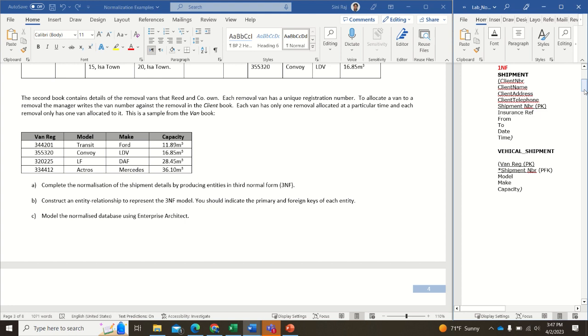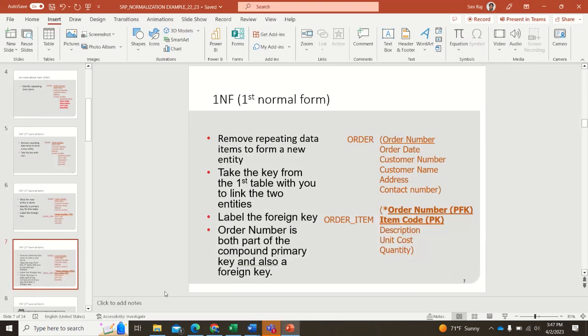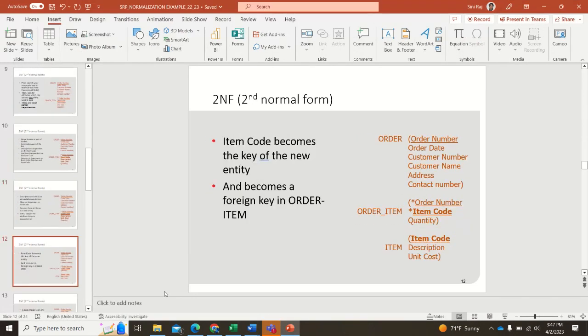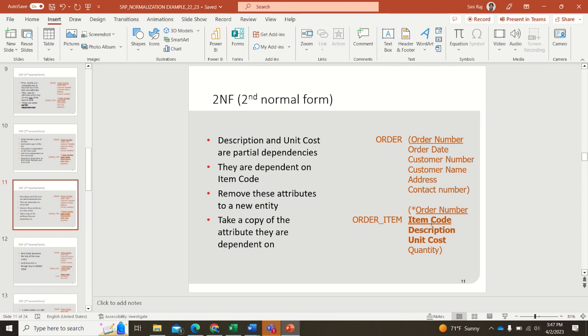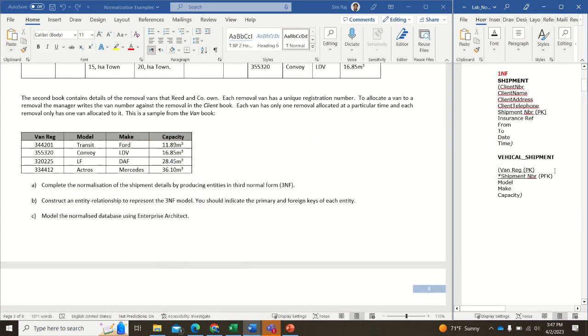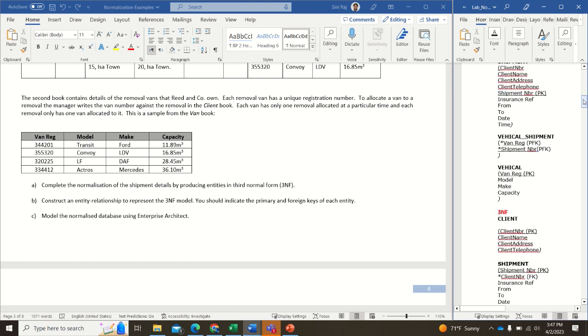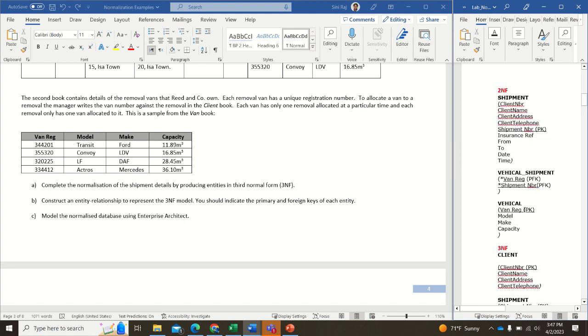So now you have to split your table to make sure that it is in 2NF. So how will you split it? Once you have identified those attributes which are dependent on one of the keys, you have to remove those attributes into a new entity and take a copy of the attribute that they are dependent upon. So now these are the three attributes which are dependent upon van registration, and you take a copy of it. You will make it a different table, and you are making van registration the PK.